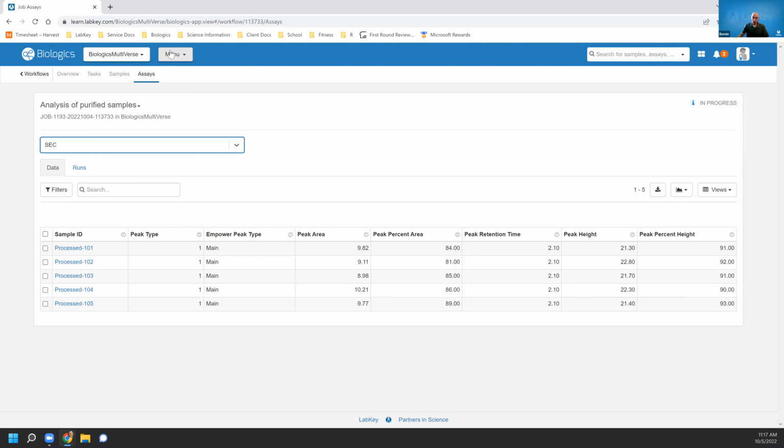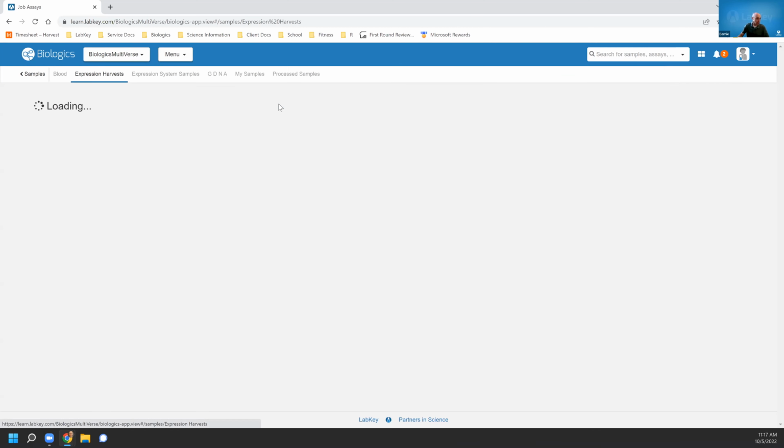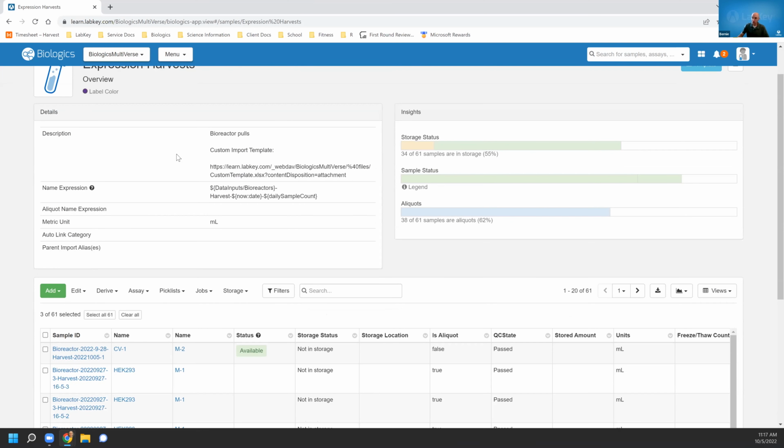Let's see, there are other activities likely to be performed in the course of common work, such as registering new samples and other entities in the system. So, this is the sample type that I designed for my expression harvests. You can see a lot of useful information about this type of samples.